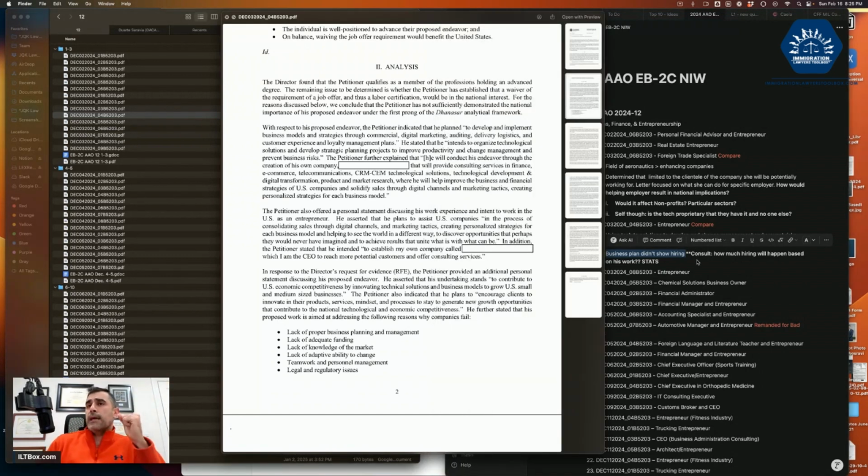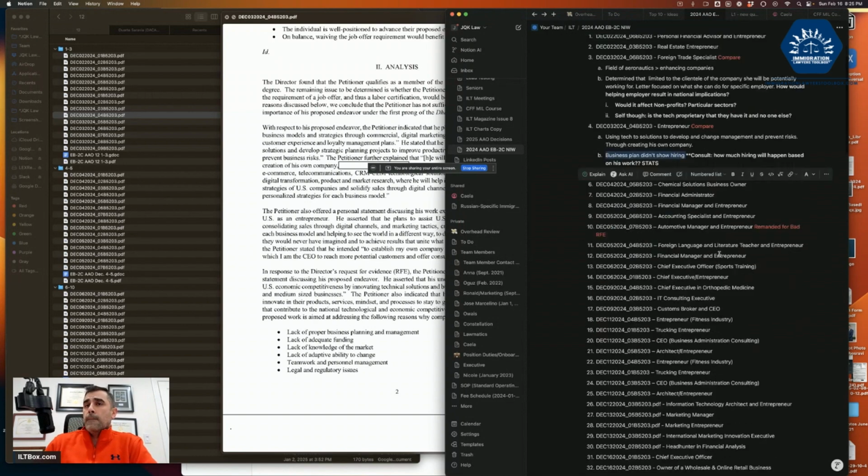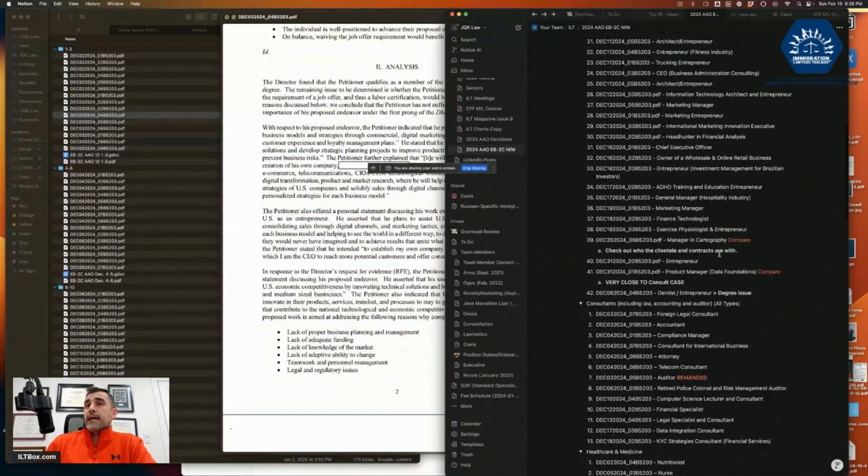And so that popped up in my head when I'm consulting with the person. How much hiring will be happening based on the work they're doing with this specific company, to have statistics on how it works in the wider public and wider economic effect, to show that it's national in scope.